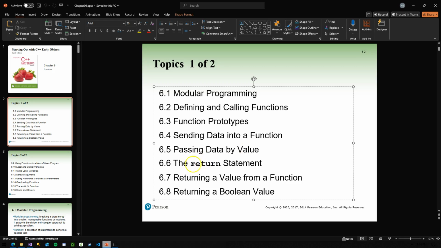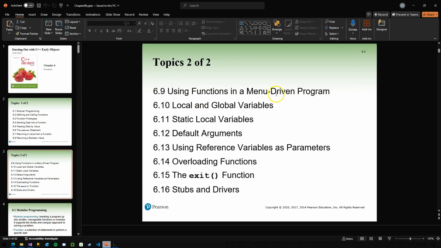We'll take a look at the return statement, which we have seen so far in our main function. We'll look at returning a value from a function, returning a Boolean value, using functions in menu-driven programming, local and global variables. A bit of a shift in topics here, but when we talk about functions, this idea of scope becomes even more important now than it ever has been. We have talked about scope a little bit so far, but when we start branching off into different functions, then this idea of variables, when they come into and go out of scope, is really, really important. Then we'll take a look at static local variables.